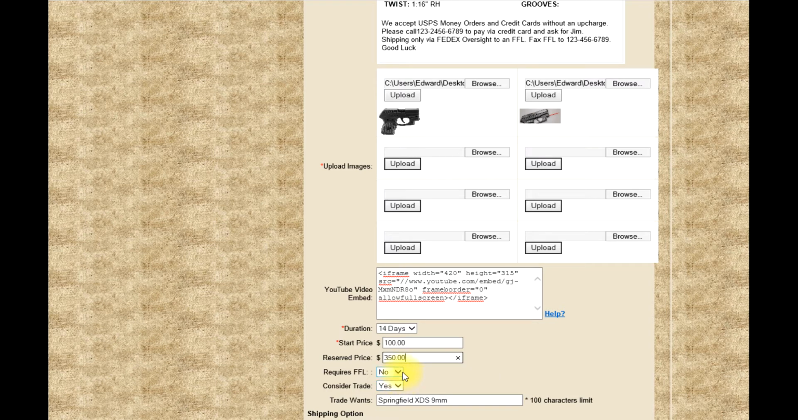This item does require a transfer via FFL, so we select yes on the drop-down menu. Another revolutionary option you have when listing an item is to accept a trade. We select yes on the auction and enter what we want, which is a Springfield XDS 9mm. Now you could input items of equal value or basically anything you wanted. We basically put the functionality of a traditional gun store into the auction.